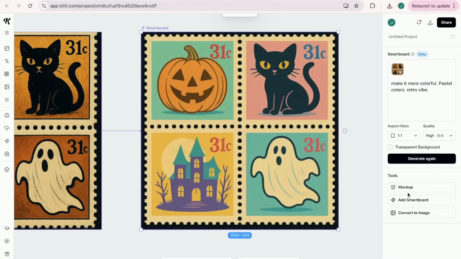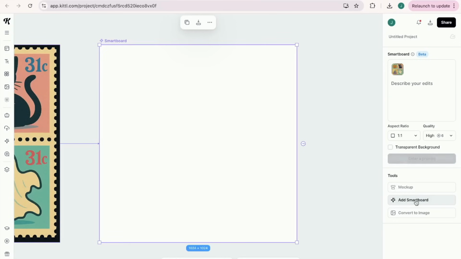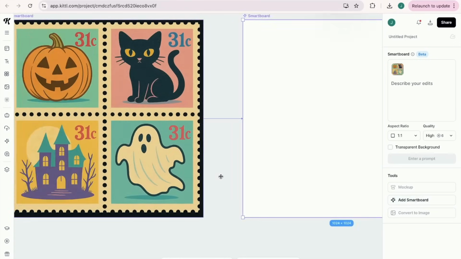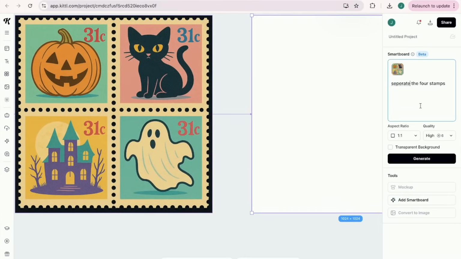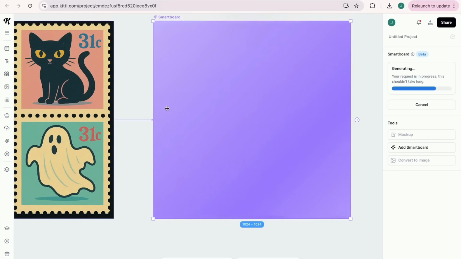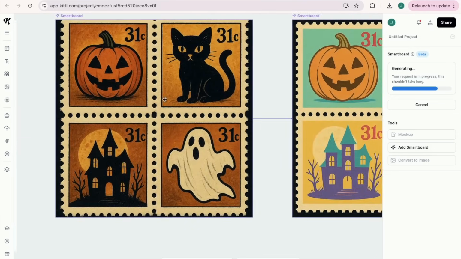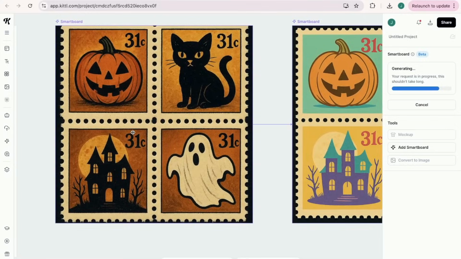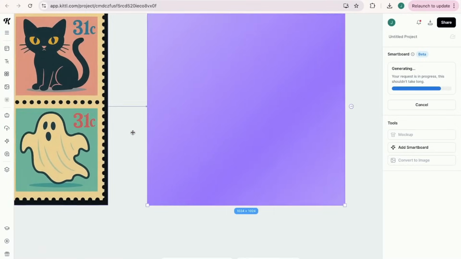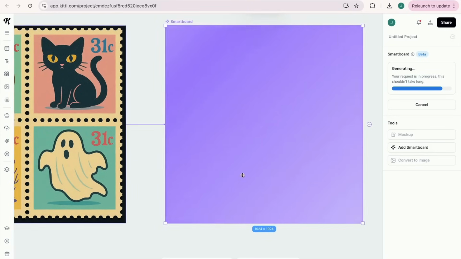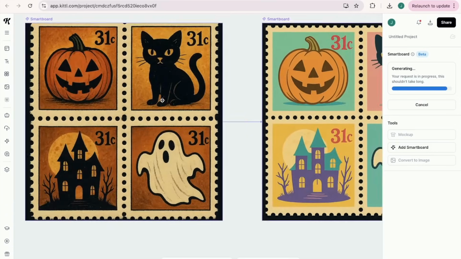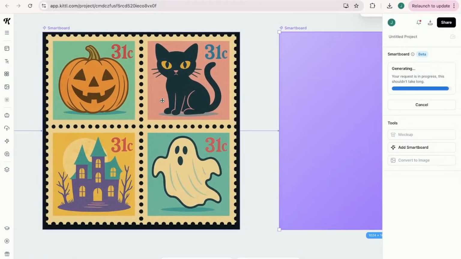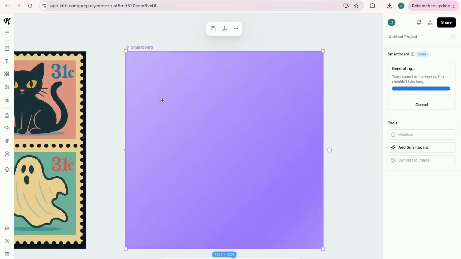And now I'm going to add another smartboard. And I'm going to see if it can separate the stamps for me. Separate the 4 stamps. I'm just really loving this because it doesn't change the original design, right? Like you can see the changes that are made at each stage. And if we don't like this next one that's being changed, we can delete it and prompt it again for a different one. And we still have these 2. We don't ruin that original design. It just flows into the next part of the design.